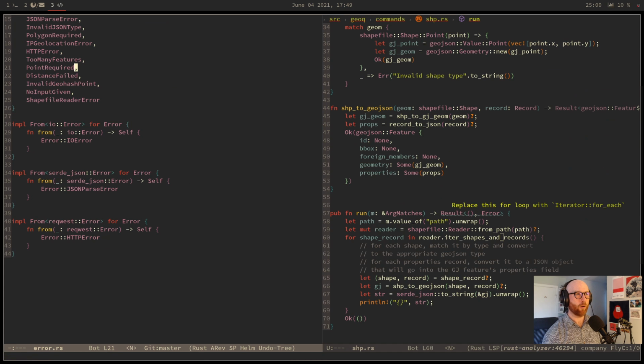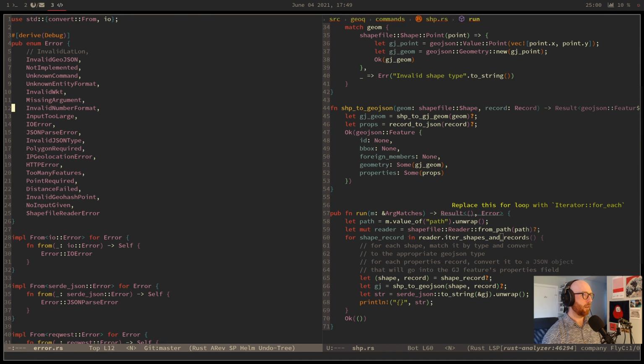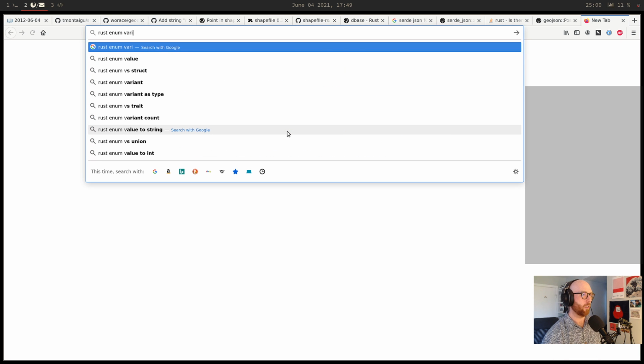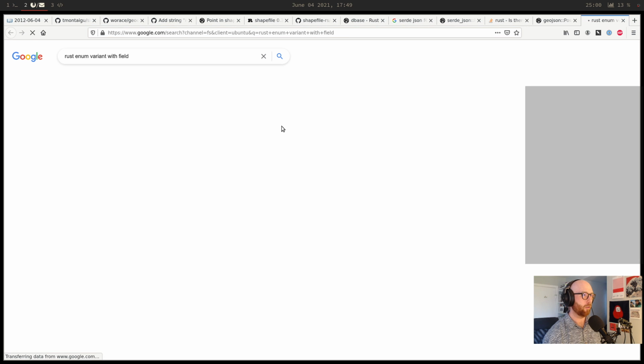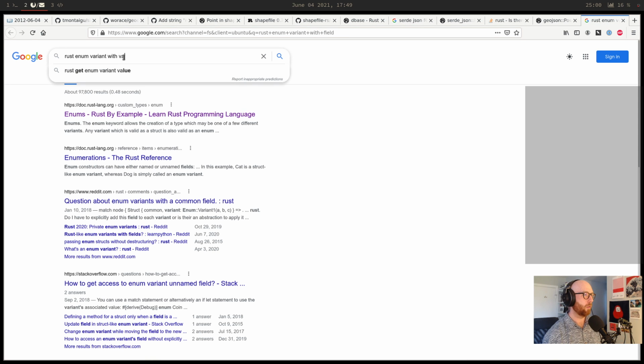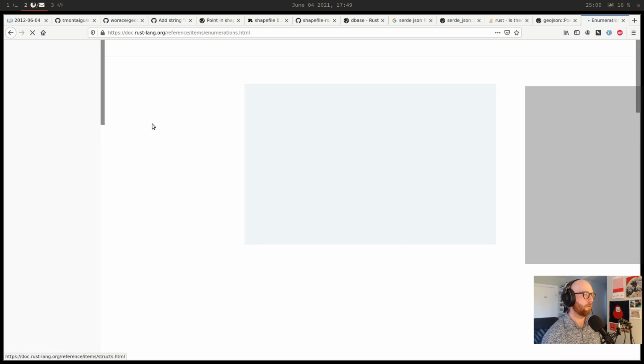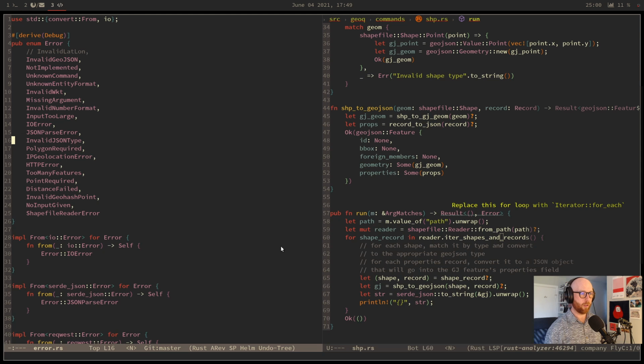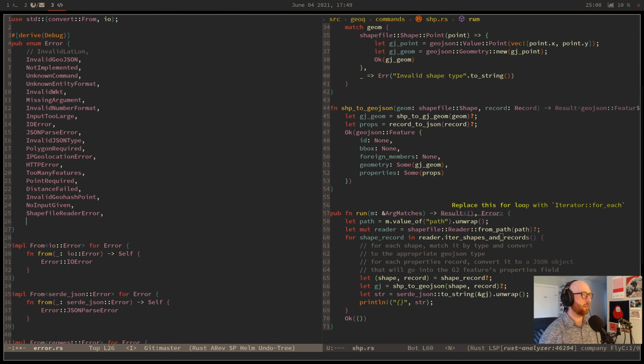I've been thinking about this error thing some more. Maybe I'm brave enough to try it. How do I make a Rust enum variant with a value? Yeah, with a value. There we go. This is what I want. I just want like error. You know, I don't know, what am I going to call this? Just generic?